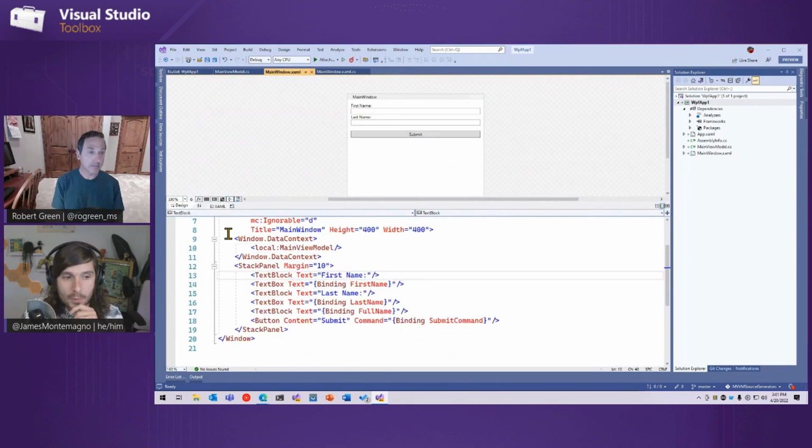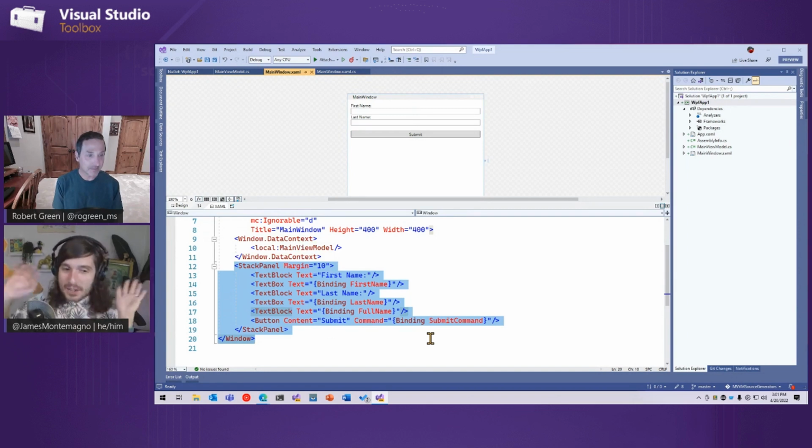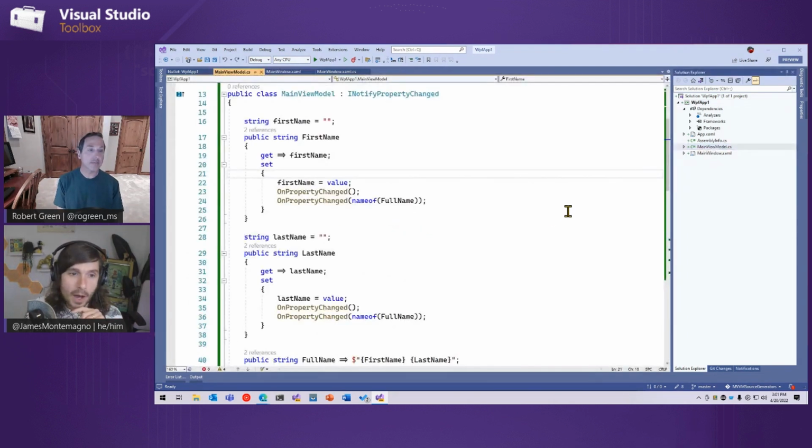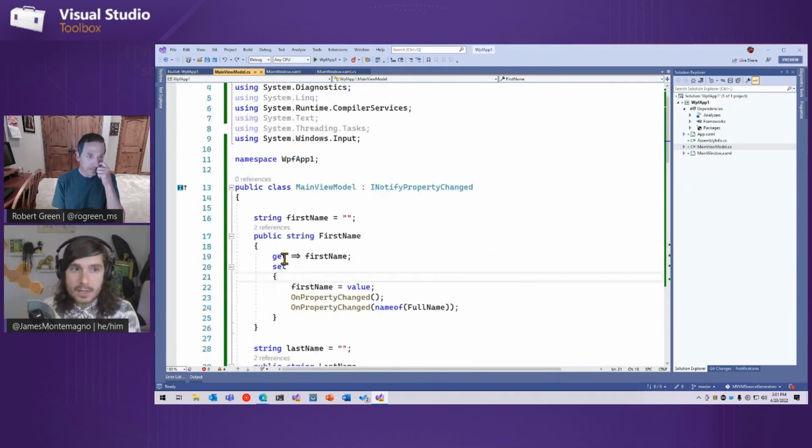So this is very simple. And probably some people are like, don't do a data context there, but I'm doing it. So very simple, just standard data binding, right? We have a first name property, a last name property, a full name property, and a submit command. Okay. And I have a view model. This code will look very, very familiar to any MVVM developers, right?